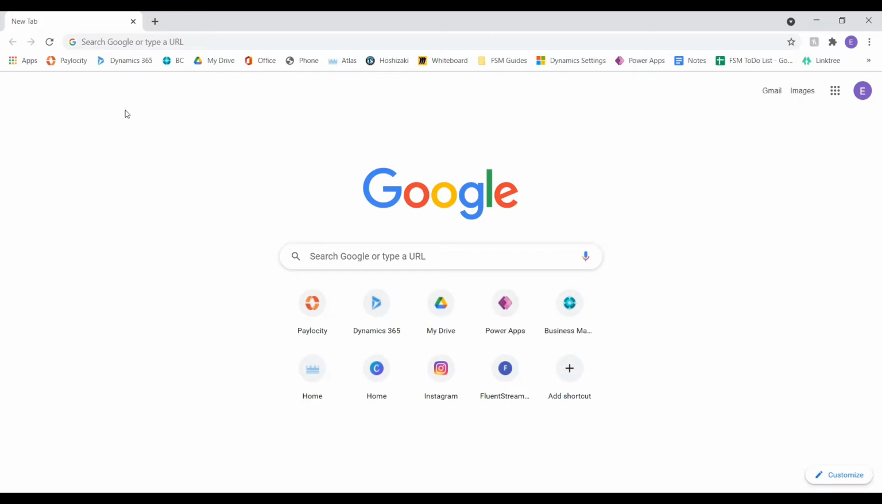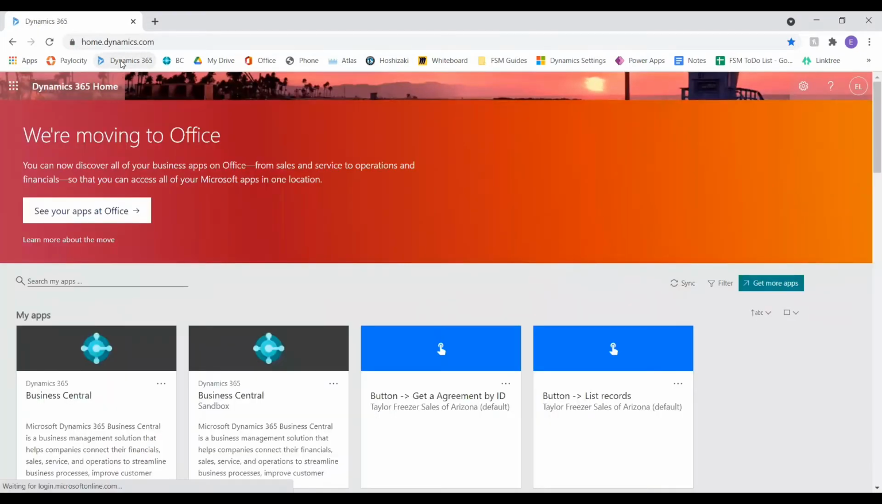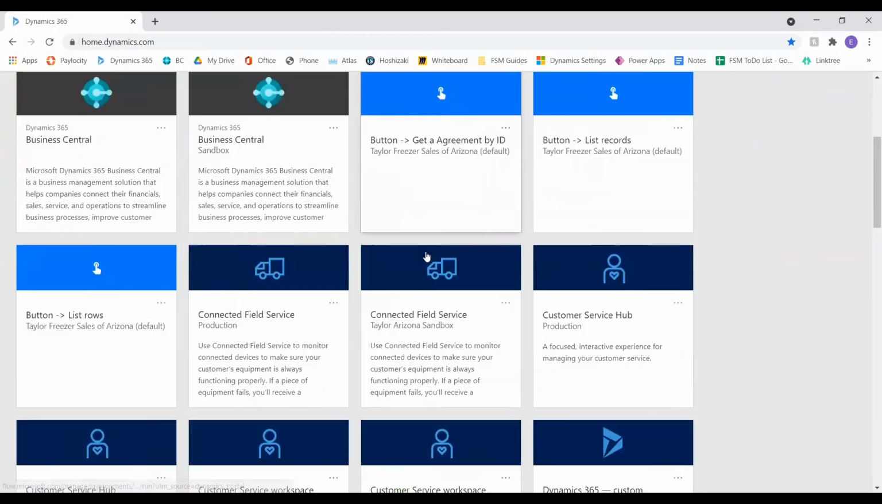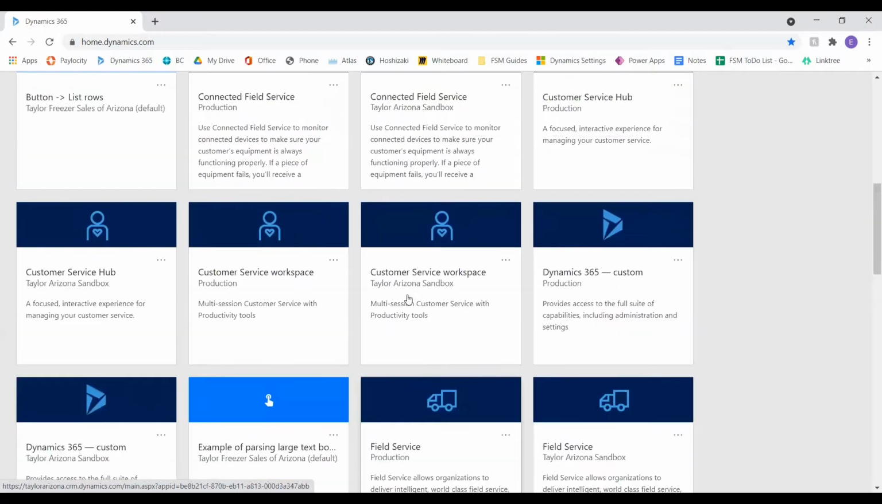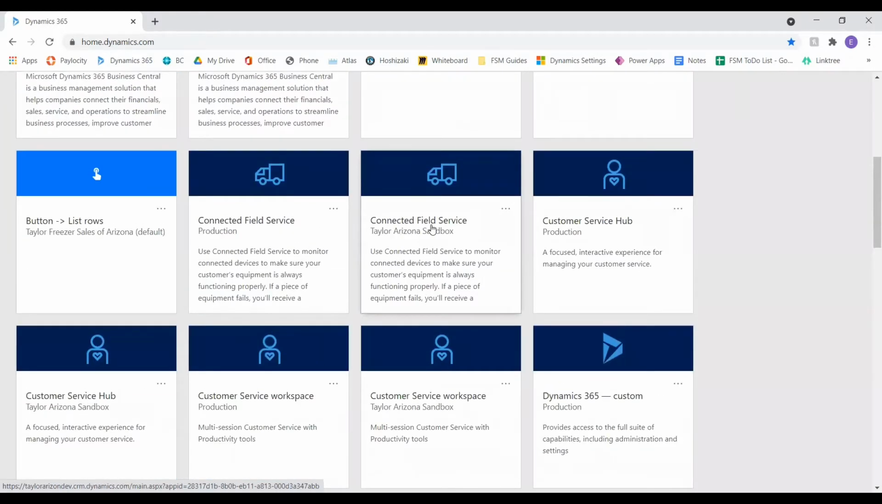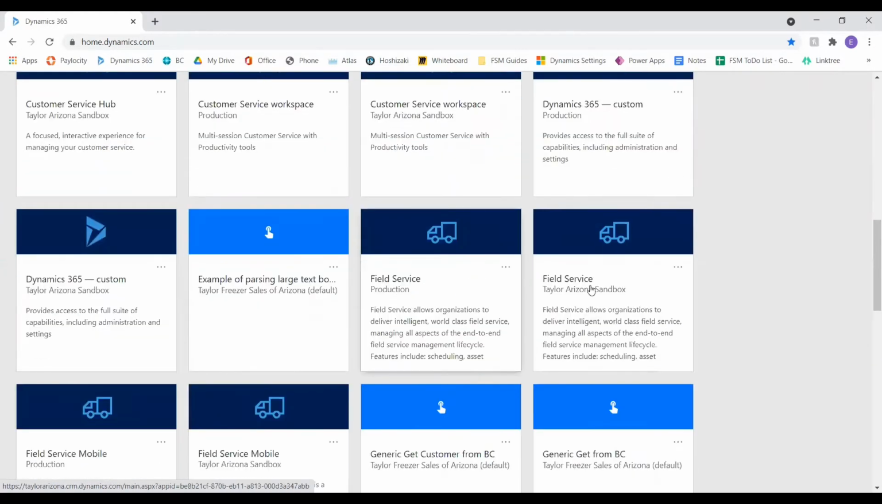So with our browser open, the first thing we're going to do is head over to Dynamics 365. If you don't have it bookmarked, you can just go to home.dynamics.com. Then we're going to go ahead and open Field Service. Make sure you have Field Service Production. There are a ton of similar ones: Connected Field Service, Taylor, Arizona Sandbox. You want Field Service Production.